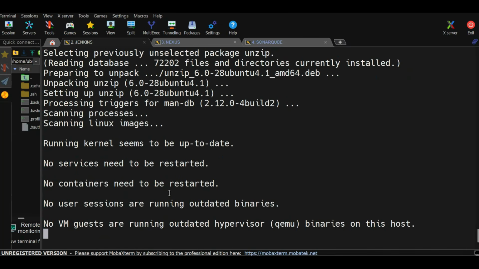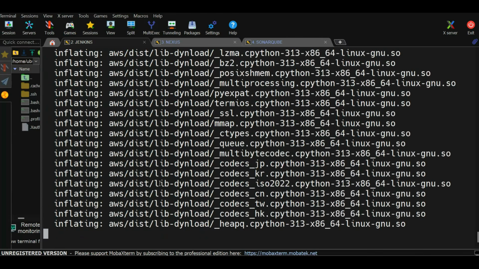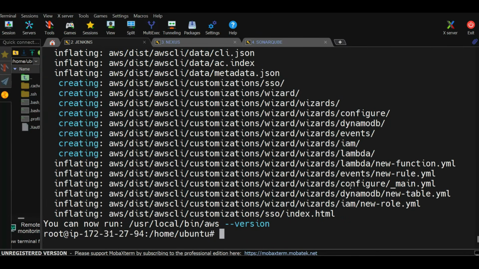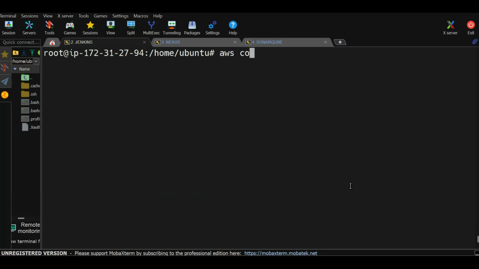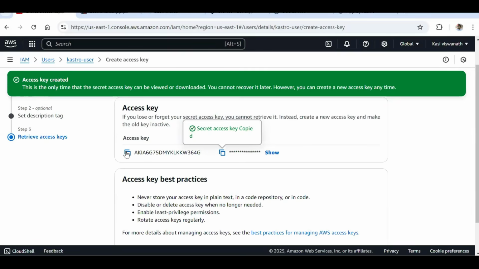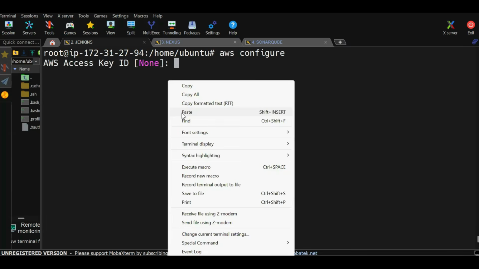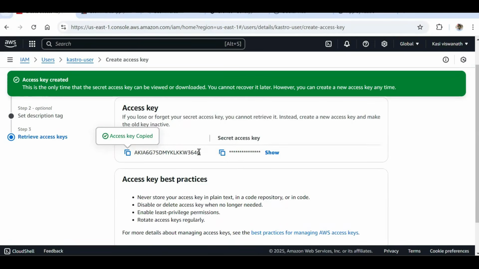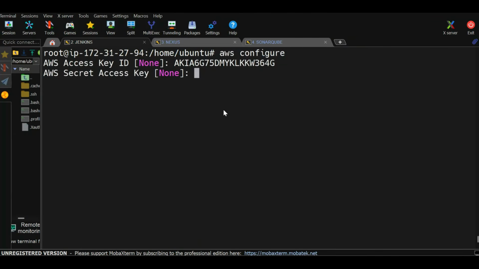Once the CLI is installed, what we need to do is configure AWS. So how will we configure AWS? For that, we have a command called aws configure. Click enter. Now it will ask you to provide the access key. We have created the access key, right? So copy this access key and paste it here, hit enter. Now it will ask for the secret access key also. Copy the secret access key, paste it, and then hit enter.